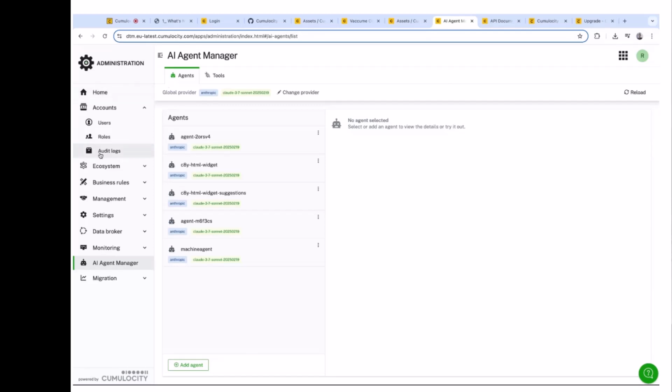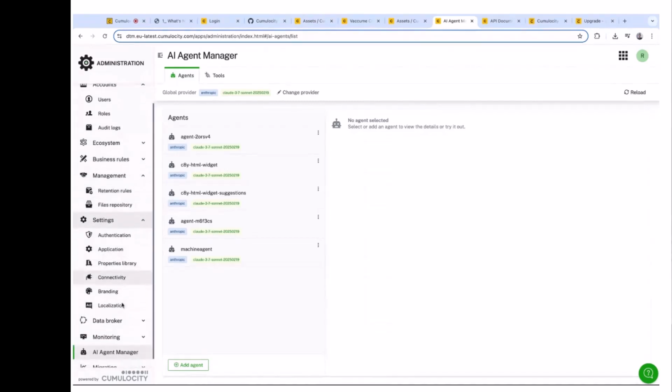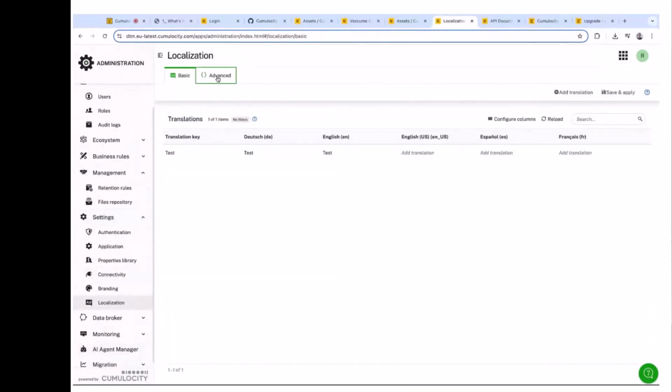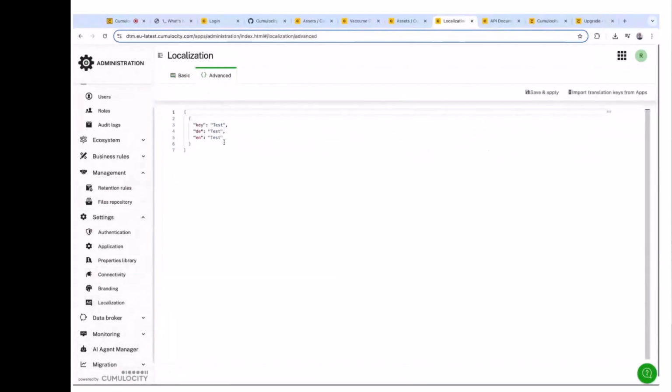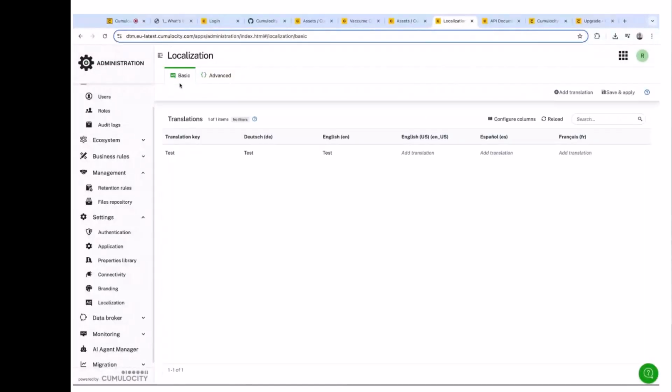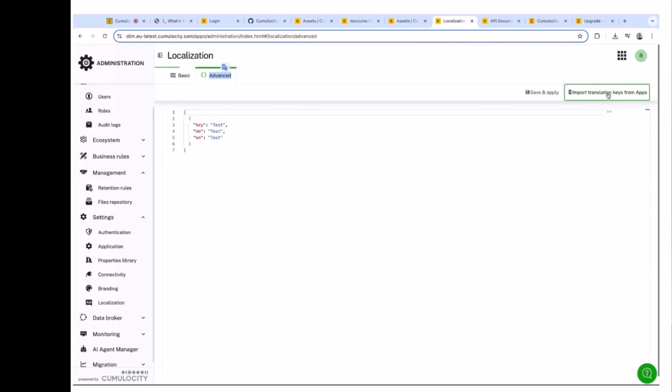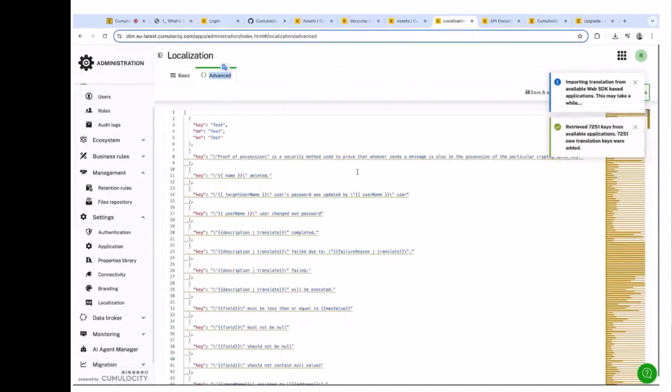Now, the other announcement in the administration section. With this release, we have also added an advanced section to the localization. Previously, the localization section only had a basic view where you could easily add translations. With this release, we have added an advanced editor which brings all the keys into a single place, where you can easily enter all your different localizations for different languages.